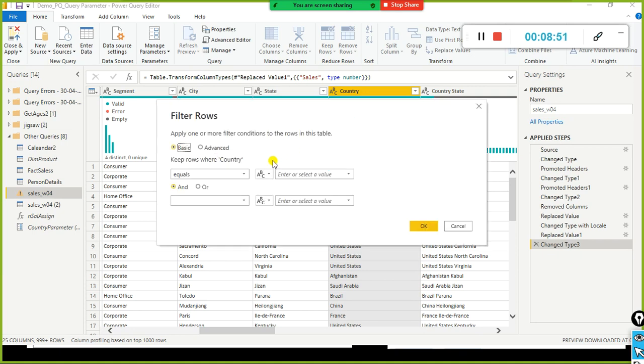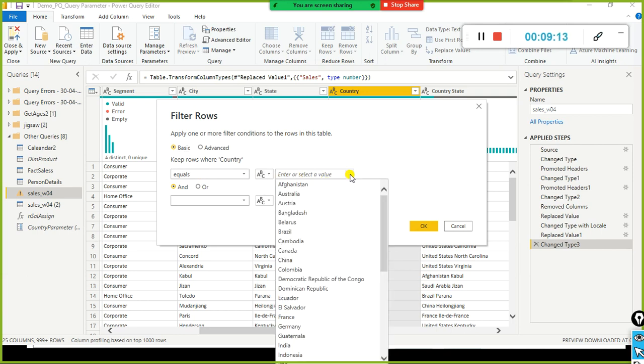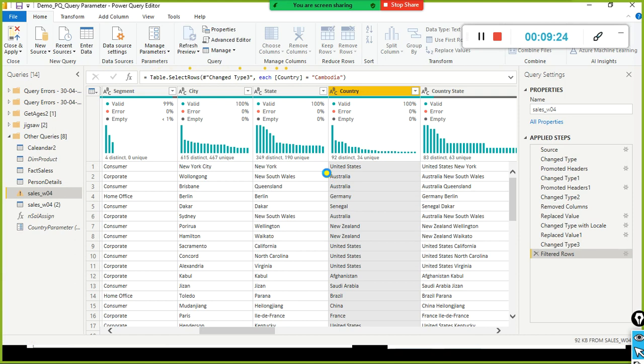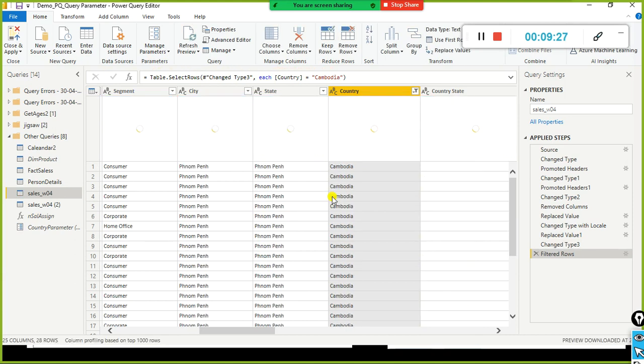a dialog box, something like this. Here you have basic, advanced. Let us use basic. Look here, keep rows where country equals, and here in this one you can see 3 options are available: text, parameter or new parameter. So by default text is there because country is the text data type, and if I click on here, it shows all the country names. So whichever country I want, I can select it, but this is not a good practice. So for testing purpose you can select it. So if you want to select Cambodia, you can select it, but this is not the right way of doing it.